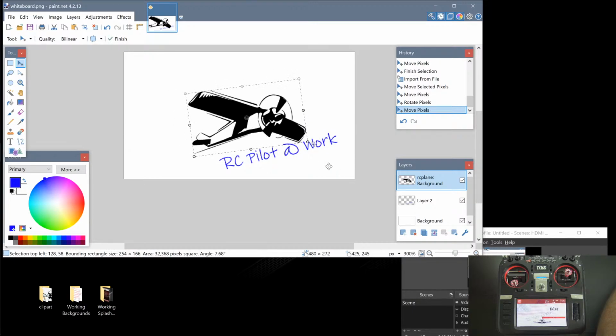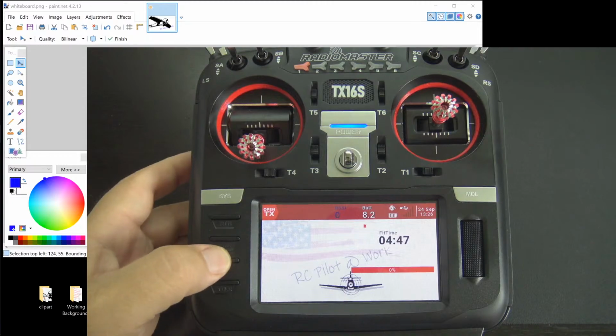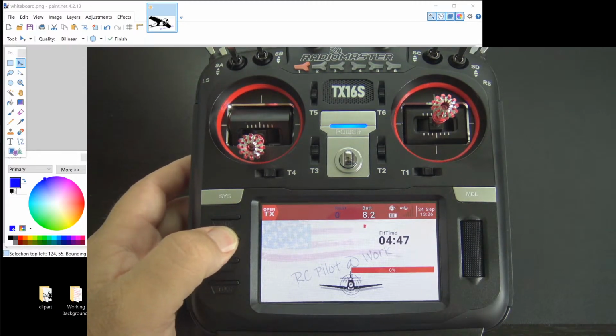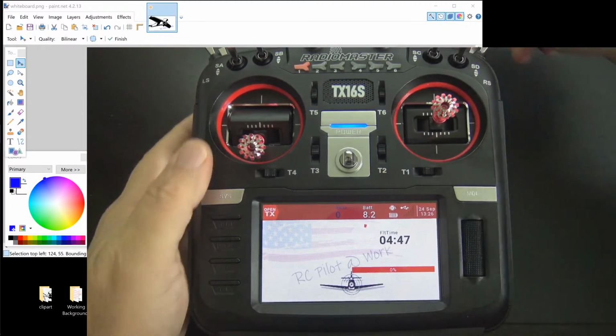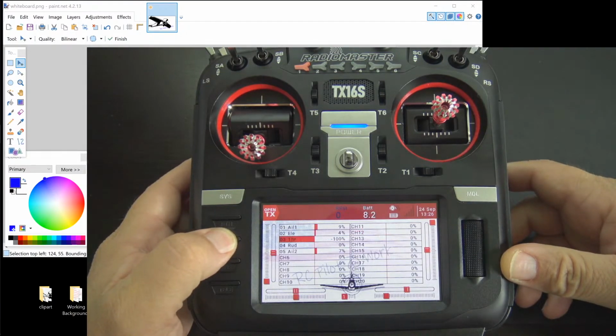Okay. So now that's not for a, but the problem is when you start navigating around, because it's a wallpaper, when you start getting into other screens for your radio, oh, and I can't do it because I've got it plugged in. Here, let me unplug it. So when you start navigating around to other screens on your radio, that becomes very distracting.